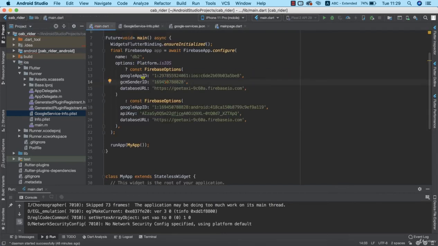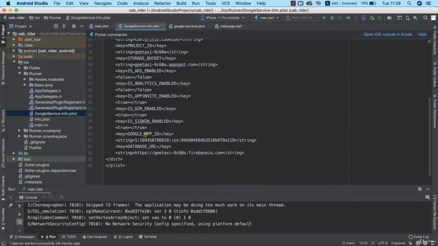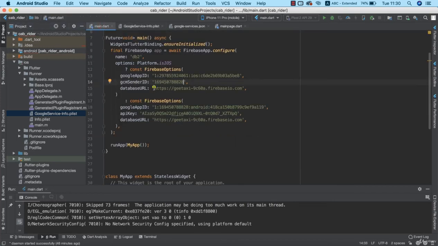Now the next thing we need to copy will be the Google App ID. You can find it here as well. So this is the Google App ID. So I'm going to go ahead and copy this. Alright. And paste this here. Bam! So this is supposed to be all for iOS.